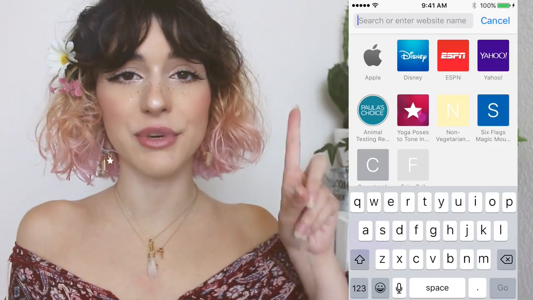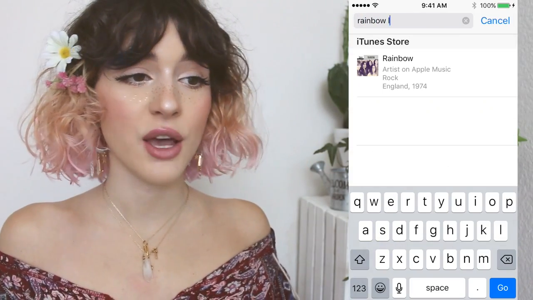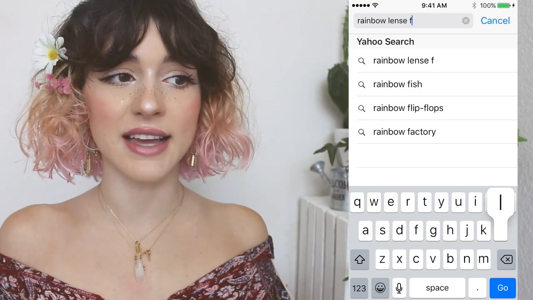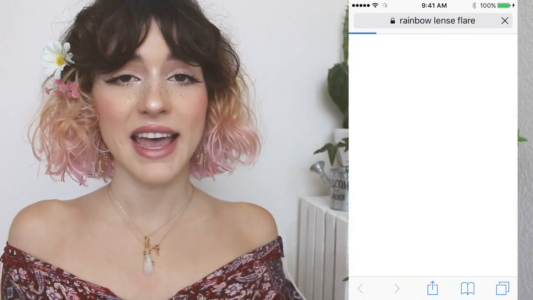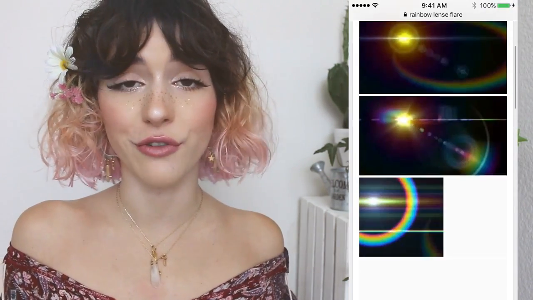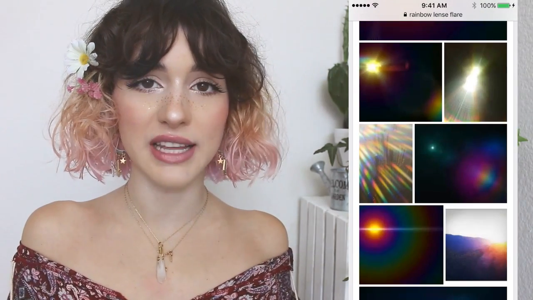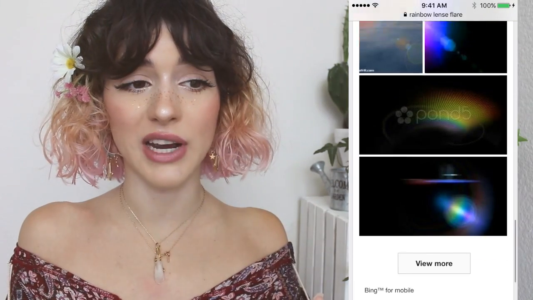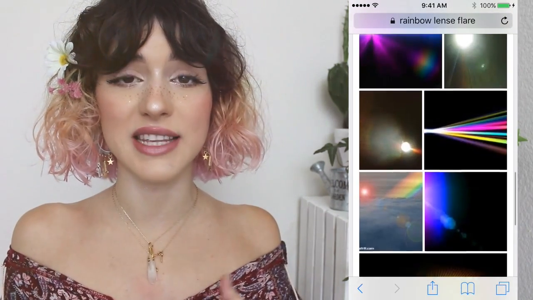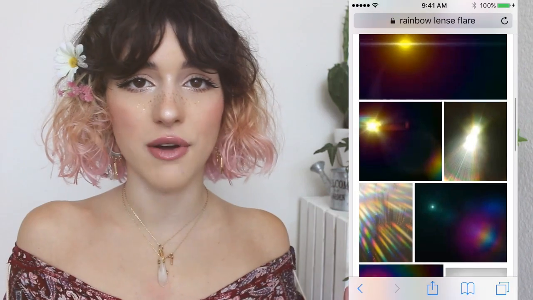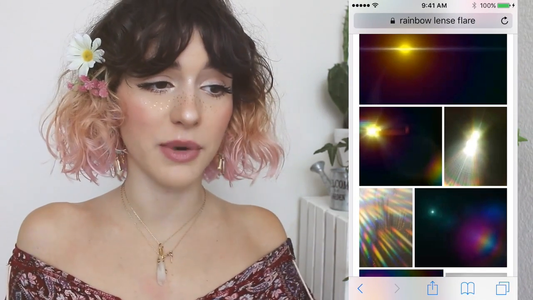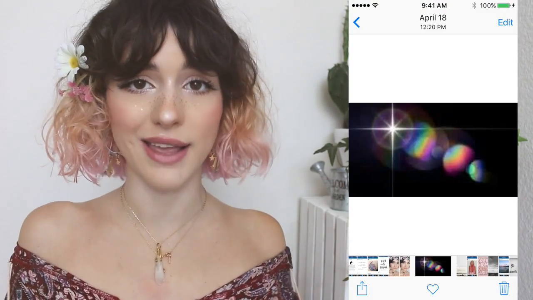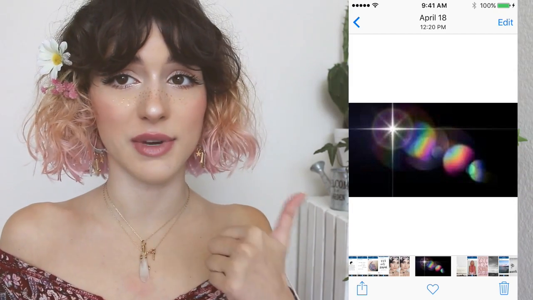The first step to getting a rainbow lens flare is going to Google or Pinterest and looking up rainbow lens flares and finding one that you would want to use on your photo. You want the rainbow lens flare to have a solid black or a solid white background. If it has a colored background or anything like that, then it's probably not going to show up too well on the photo. So try and find one that has a solid black or solid white background. I am using this one.